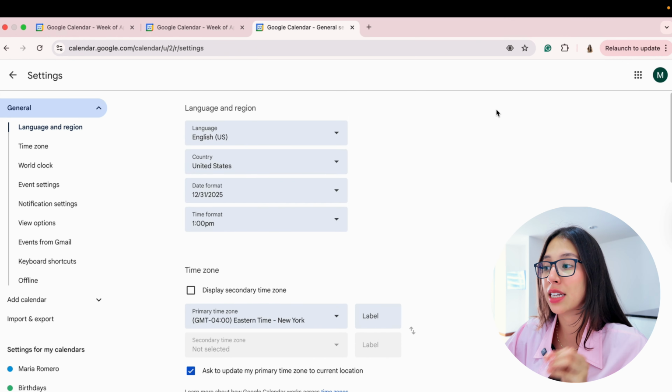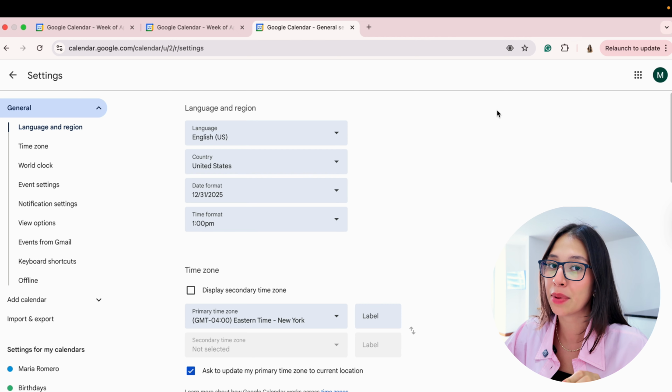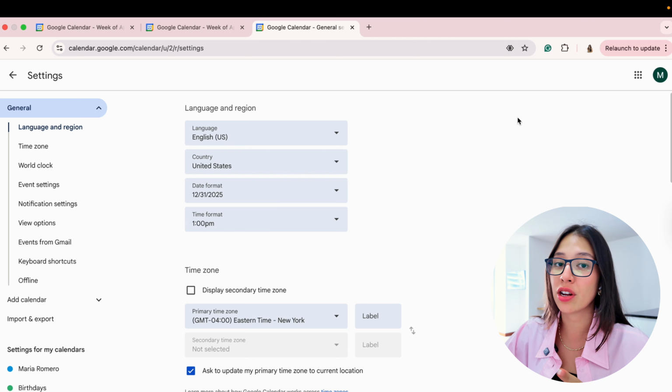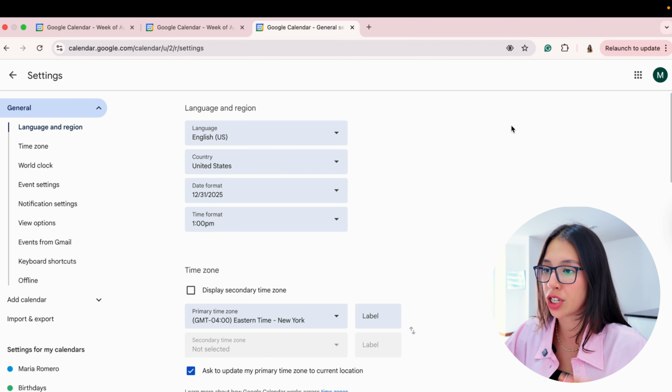And I think Google does this because they know that there's nothing worse than missing a meeting because you have a different time zone, and that happens a lot, especially if you travel and then Google changes your time zone. So here is where you can change it.